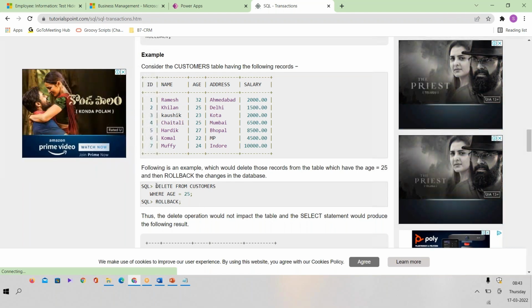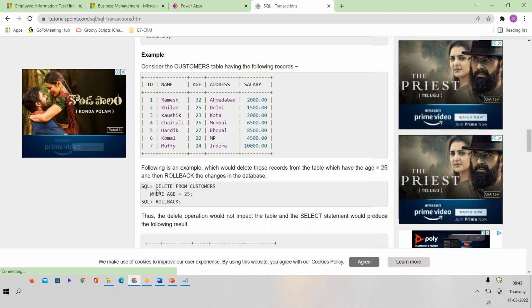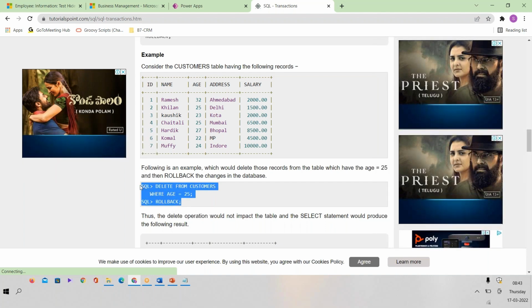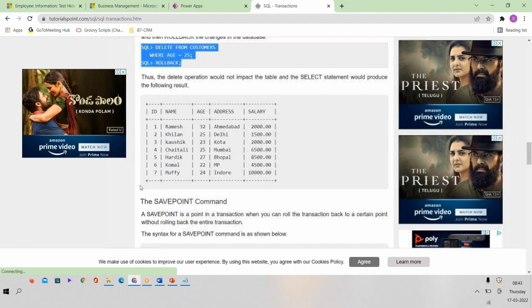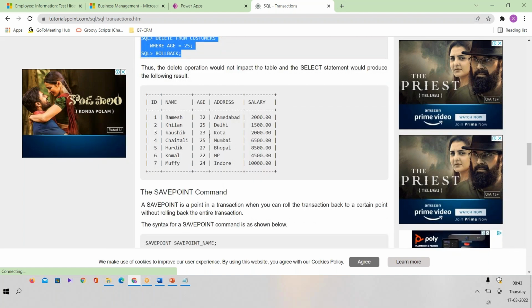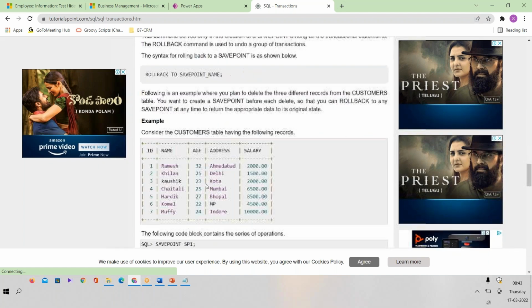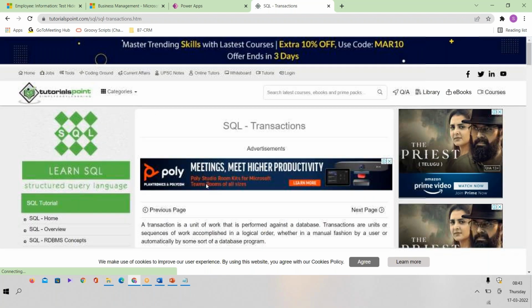Okay, and now you see customer: delete customers where age equal to 25, and rollback. You will write it like this. This command you will apply. Rollback means you can roll back the changes, and now all 7 records will be available. Okay, so this is the rollback command.